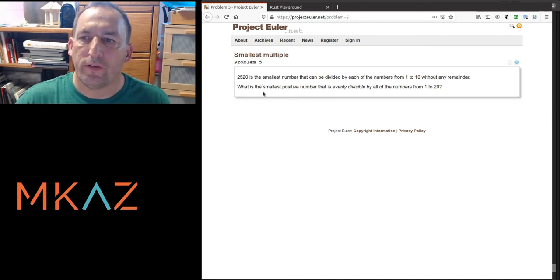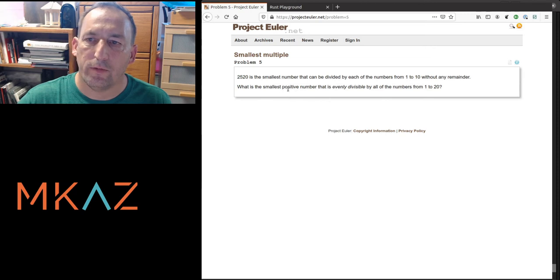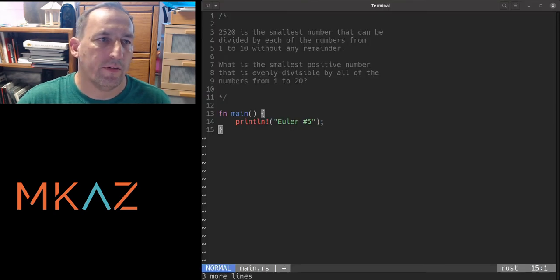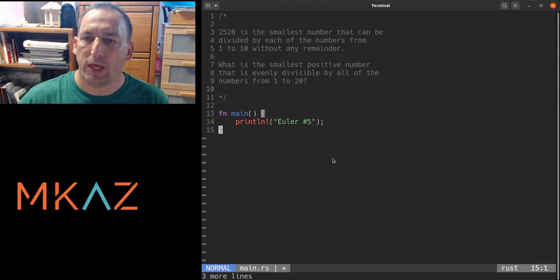So we're trying to find the smallest multiple. Looking through the numbers 1 through 10, what is the smallest number that can be evenly divided by all those numbers? The example gives us 2520, so then 1 through 20 is our goal. So let's dive in. I've already started, I've queued up my thing.